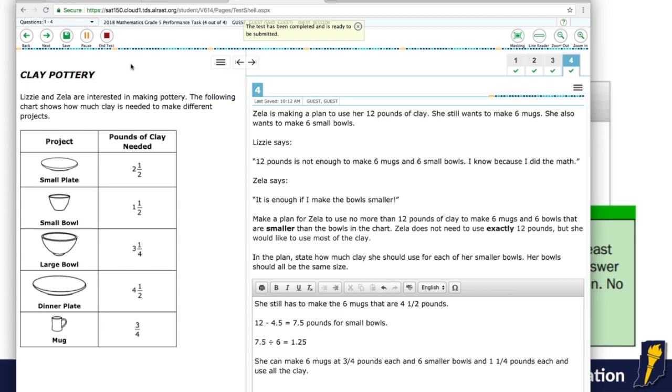And a possible solution might be, she still has to make the 6 mugs that are 4.5 pounds. 12 minus 4.5 equals 7.5 pounds for the small bowls. 7.5 divided by 6 equals 1.25. So she can make 6 mugs at 3/4 pounds each and 6 smaller bowls at 1 1/4 pounds each and use all of the clay. Let's look at some scored items one more time and see how these answers might compare.